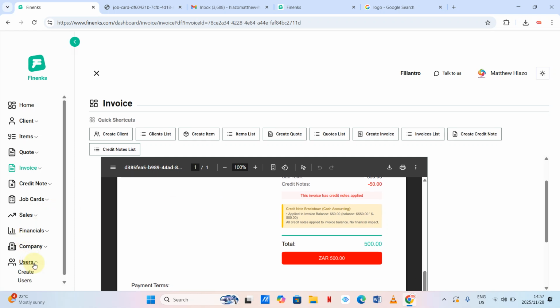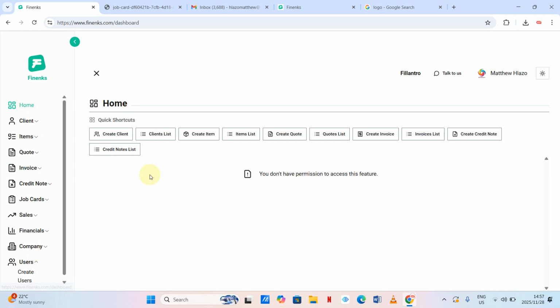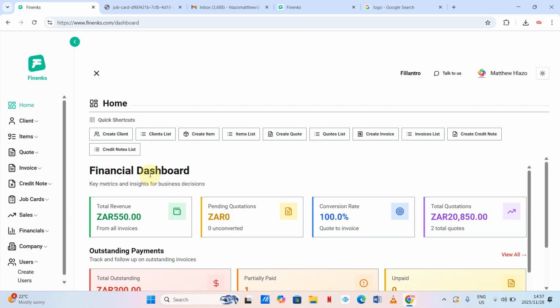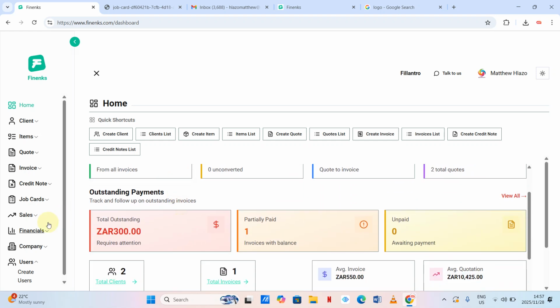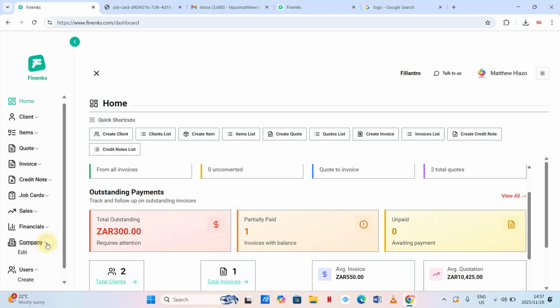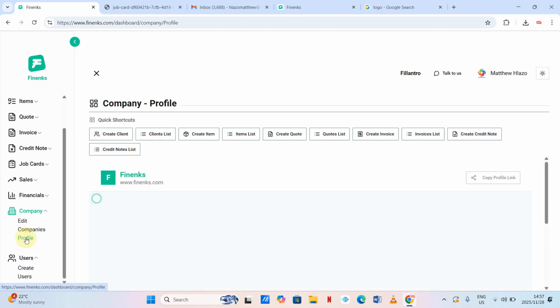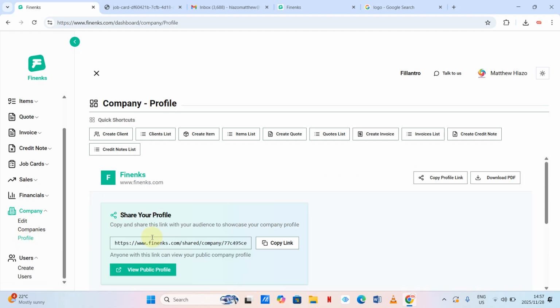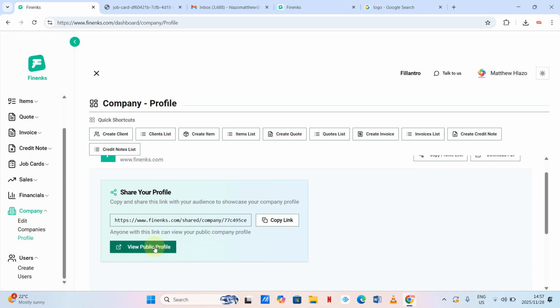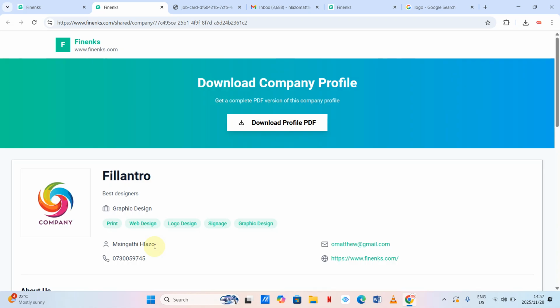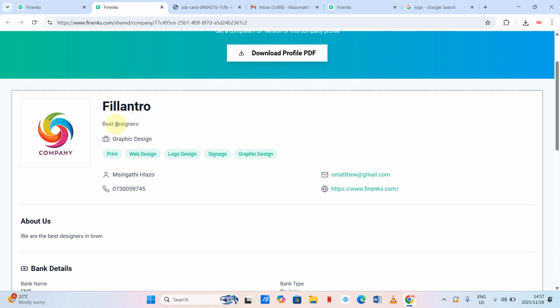We've come here to users. I will invite users in another video. Let's go to home and look at our dashboard. As you can see, it's telling us that we've got a total revenue of 550. And then let's look at the company profile. You can come here and view the company profile. So you already have some sort of a company profile in case you want to share your details with someone else. Here's your company.